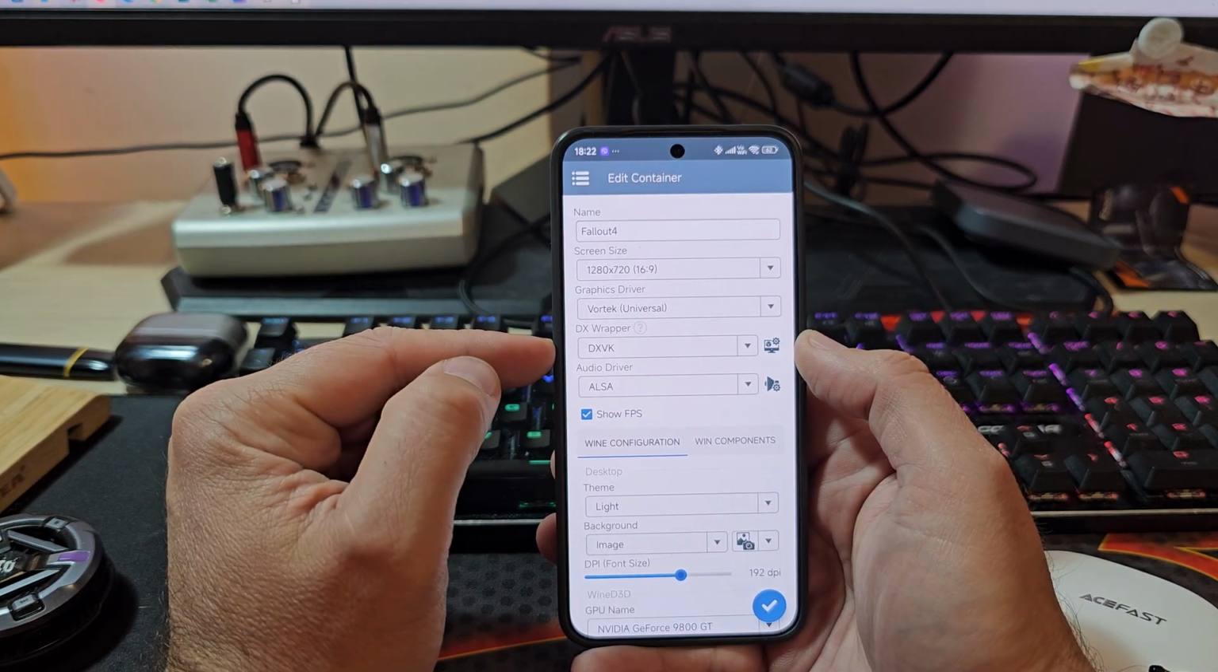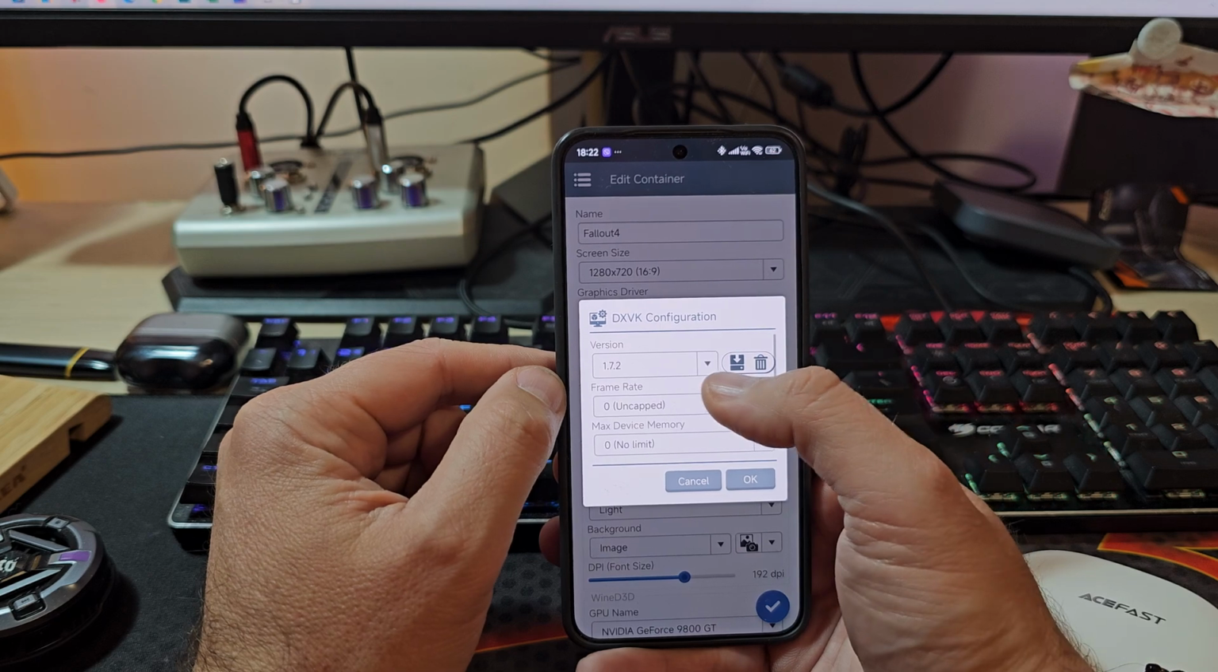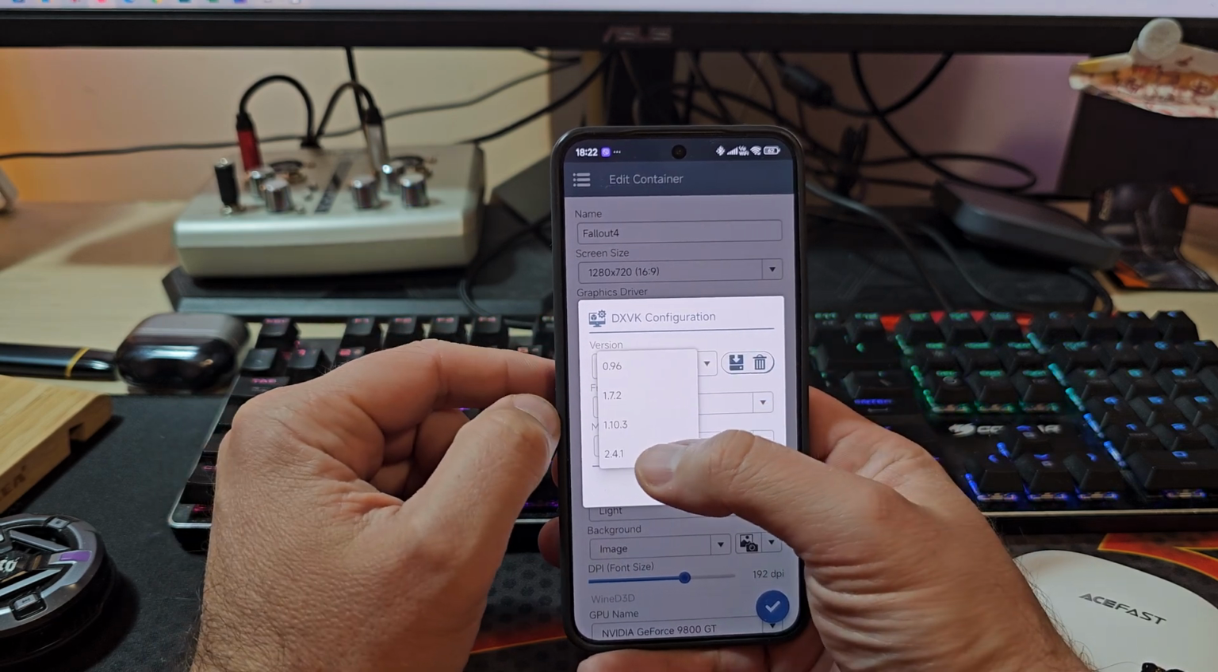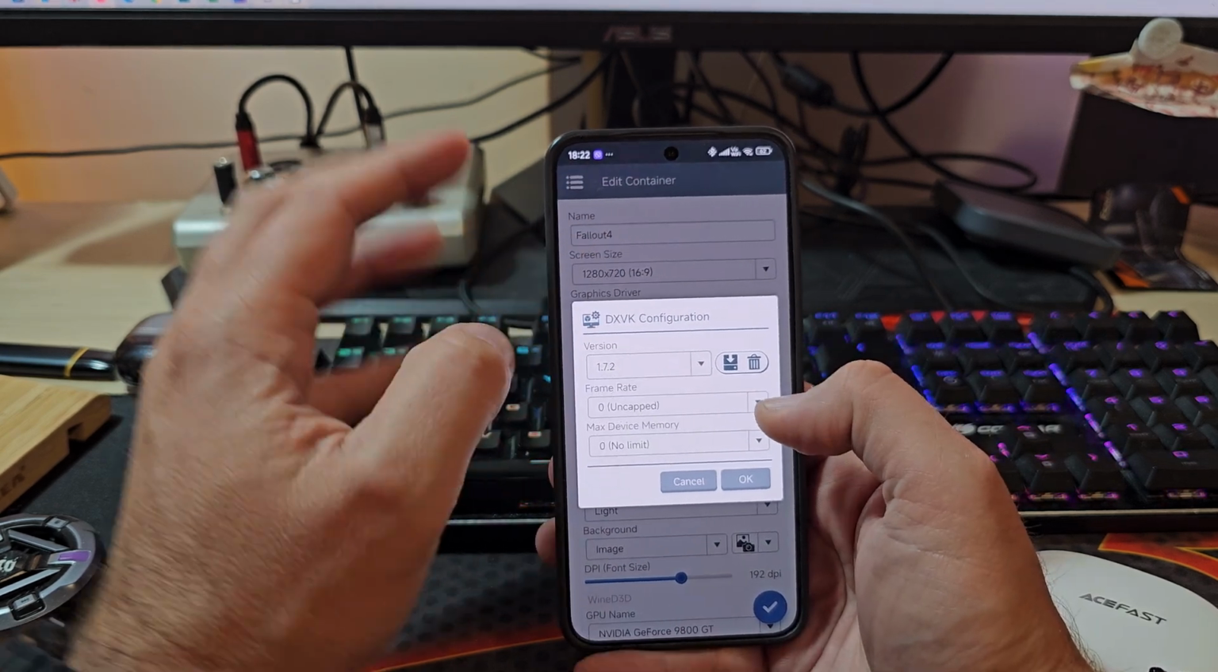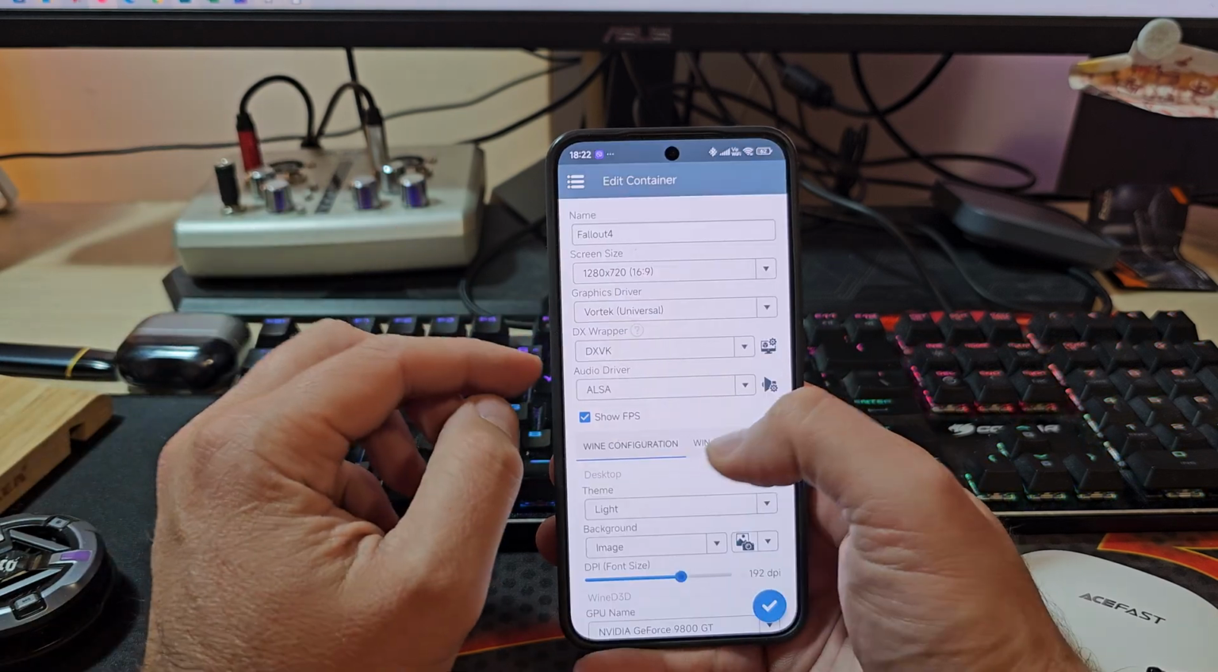The DX wrapper, very important, is the DXVK. Pay attention, guys, this is not the latest version. If you want to go with 2.4.1, it's just gonna crash. I still need to test this, but 1.7.2 has been very stable.